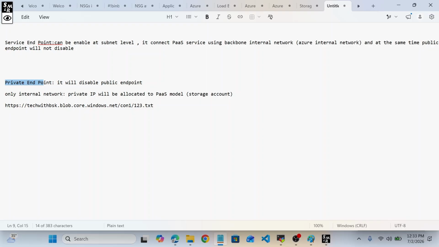Service endpoint extends your virtual network identity to the storage account, while traffic still reaches the service over the Azure backend network. Private endpoint assigns a private IP address to your storage account, enabling secure access entirely within your virtual network only. With a service endpoint, it can be accessed internally and also publicly, but with a private endpoint it is accessible within your virtual network only.